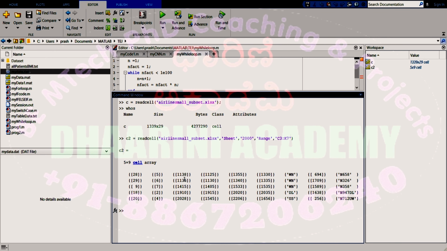Okay. You can see that starting from C, as you move from left to right: C, D, E, F, G, H, I, J, K. And 3, 4, 5, 6, 7. So 3 to 7, there are 5 rows.